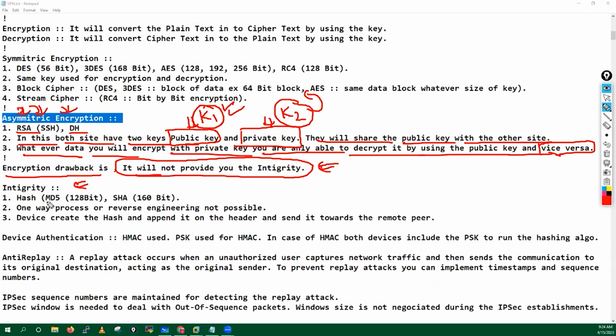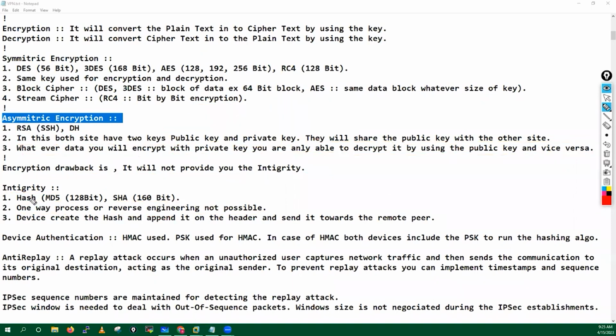There are some hashing algorithms like MD5, which creates a 128-bit hash, and we have SHA, which creates a 160-bit hash. Integrity is a one-way process, and reverse engineering is not possible. The device creates the hash, appends it to the header, and sends it towards the remote peer.